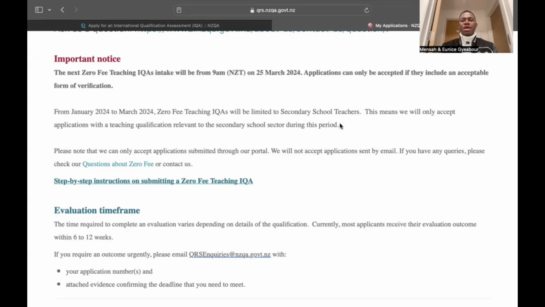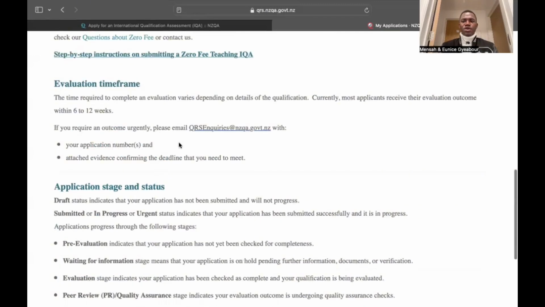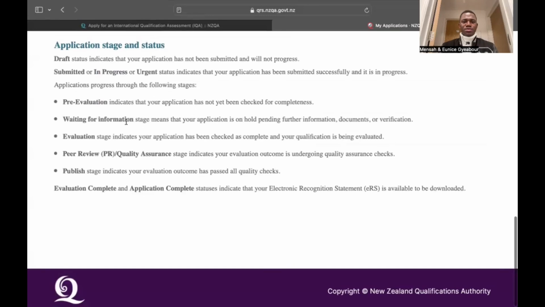Besides, if you pay for the application fee, the government is going to give your money back to you. I will show you where the government is giving out $10,000 as well. The evaluation time frame is about 6 to 12 weeks for your application to be processed for you.